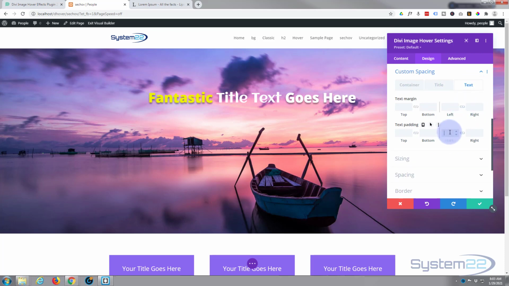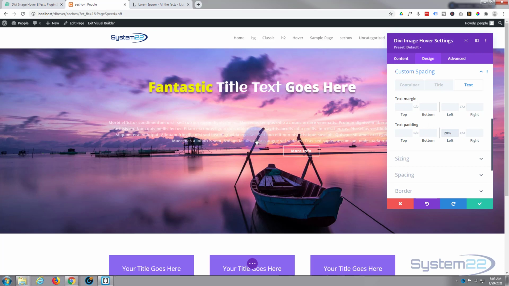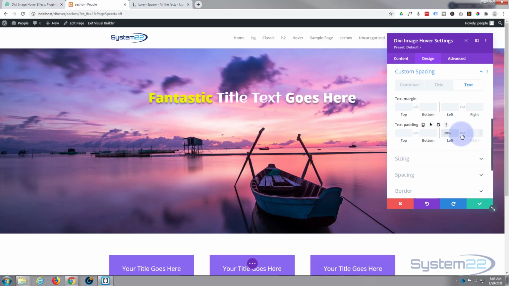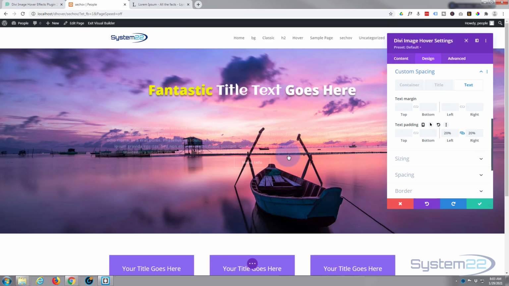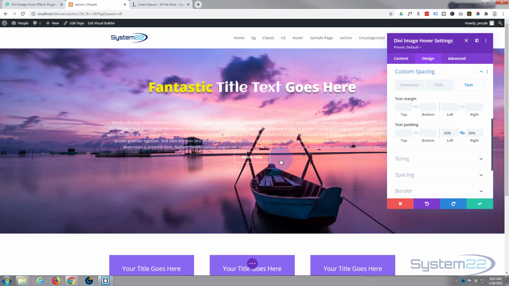So left and right, we'll try 20%. That may be too much. No, I think that's okay. And remember, we're going to have a color overlay on that when we're hovering over it, so you'll be able to read it a bit better. But I want it both sides, so I hit the chain there. Yeah, I think that's going to work fine.